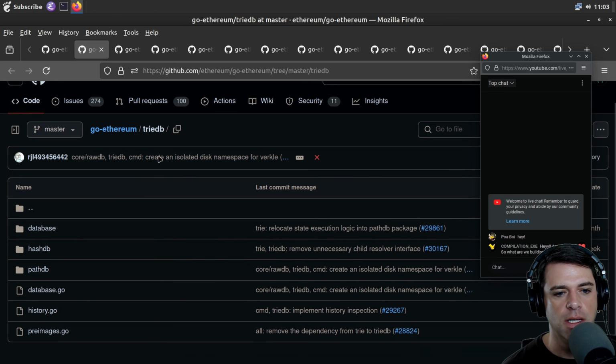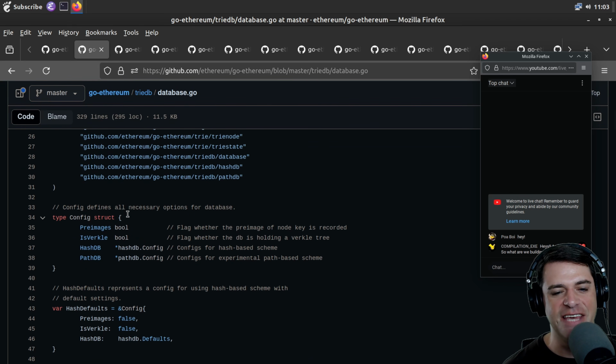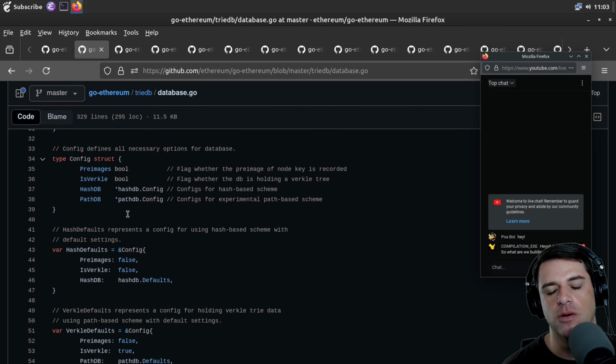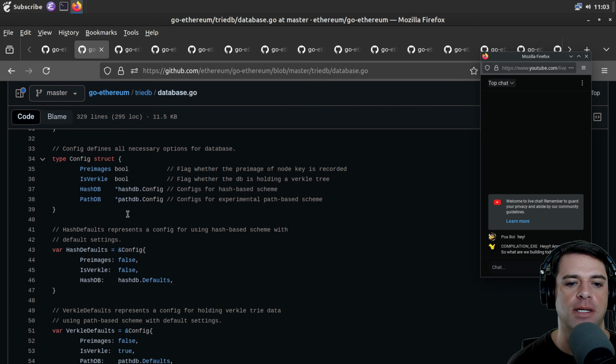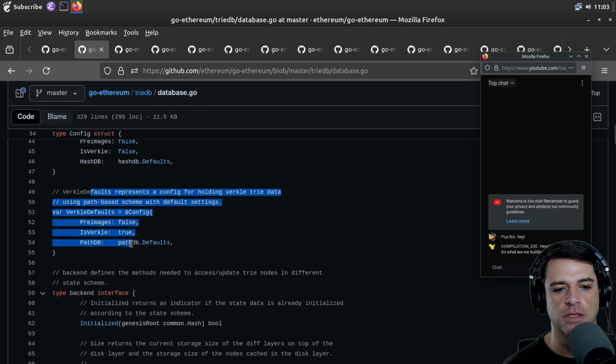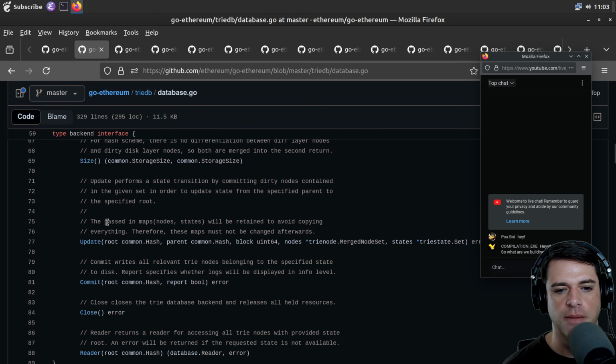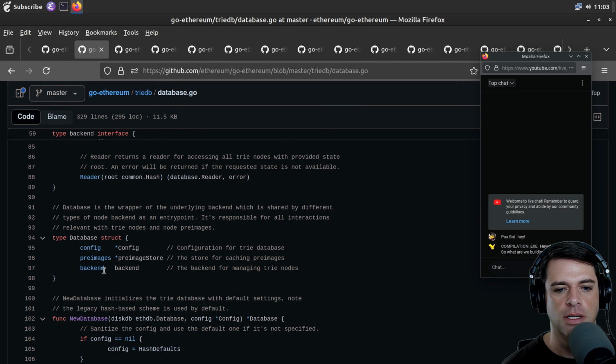So TrieDB has a HashDB, a PathDB, and a database. You have database.go. I'm going to guess this is some on-disk key value store similar to BerkeleyDB or LevelDB or RocksDB. I don't know if they use one of those or if they're making their own based on this trie stuff. We've got this Verkle default backend. We have some interface, whether it's initialize, size, update, commit, close, etc.